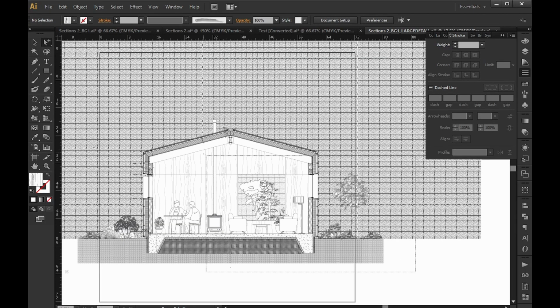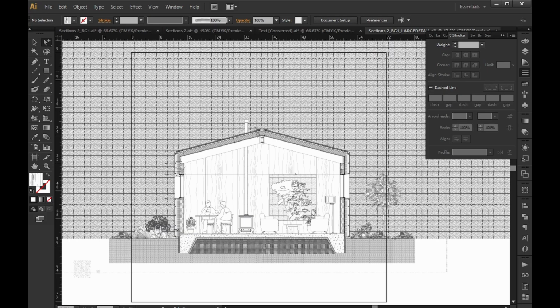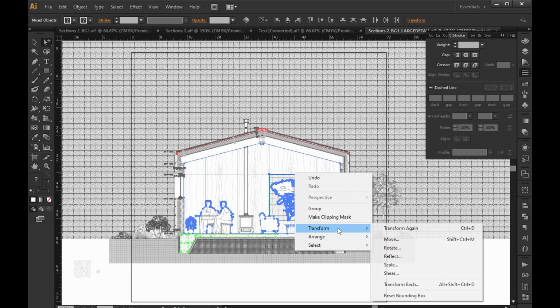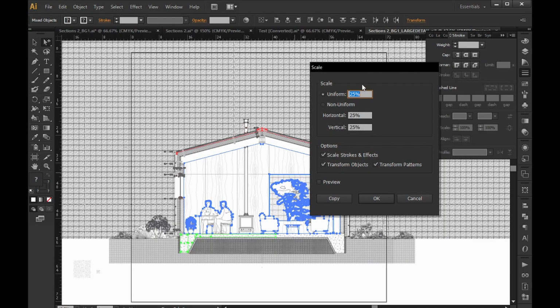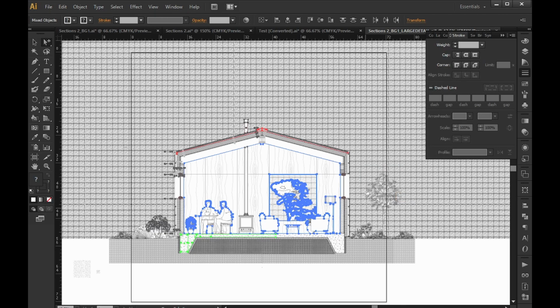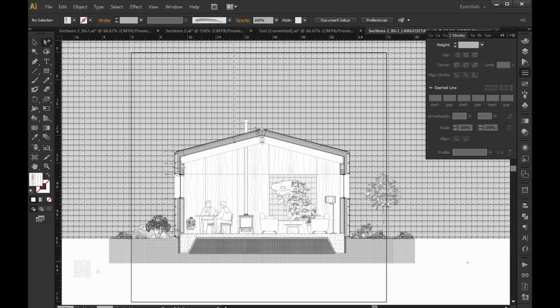Then the next thing is I select everything and do Object, Transform, Scale, and I want to scale it up by 300%, for example. I want to make sure this is checked and click OK. That's going to bump it up with the line weights, so all the line weights are proportionally scaled at the same time. I already did it, so I'm going to press cancel, but you'll press OK. Now, you want to zoom in and make sure, because some things need to be changed.